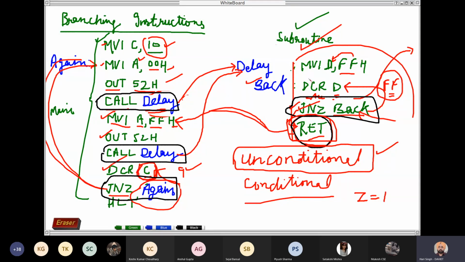Okay. But decrement D is first time FF, then it will become FE, next time FD, FC, FB, FA, and so on. So during this period, the 0 flag will remain 0 because the register D is not 0, so 0 flag 0 रहेगा. So 0 flag 1 कब होएगा? When D becomes 0. Okay.